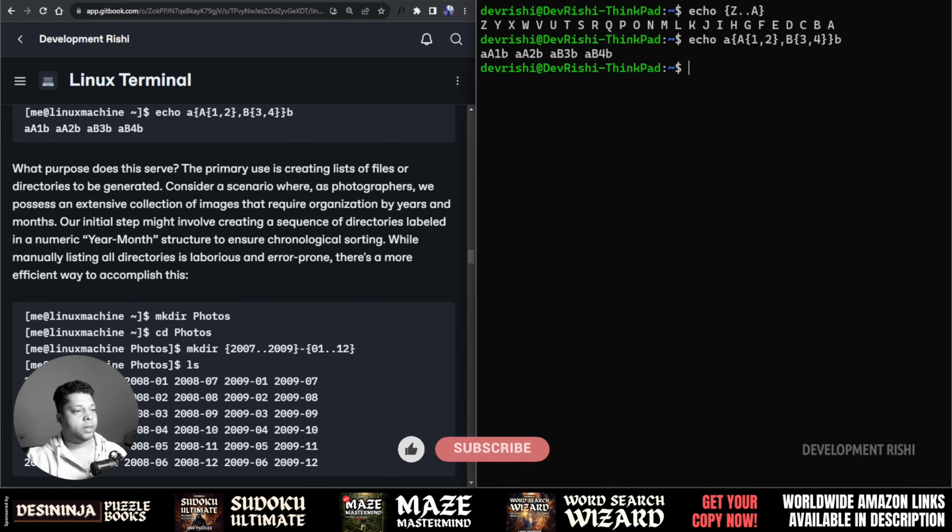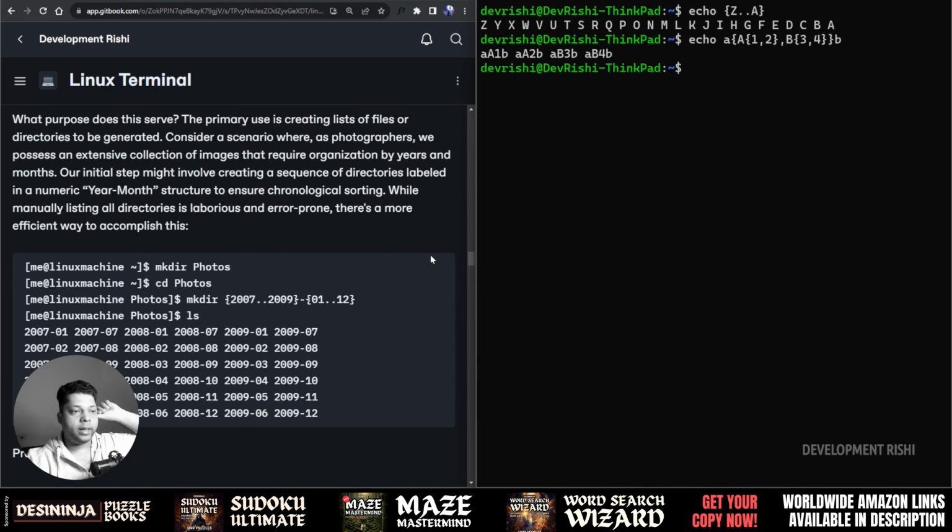Okay, so what purpose does this serve? The primary use is creating lists of files or directories to be generated. Consider a scenario where as photographers we possess an extensive collection of images that require organization by years and months. Our initial step might involve creating a sequence of directories labeled in a numeric year-month structure to ensure a chronological sorting, while manually listing all directories is laborious and error prone. There's a more efficient way to accomplish this.